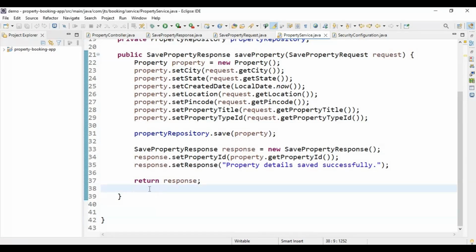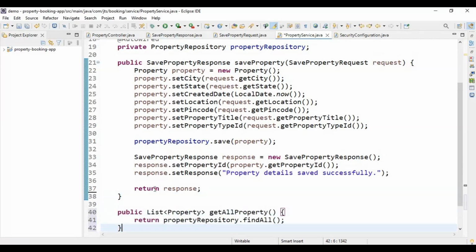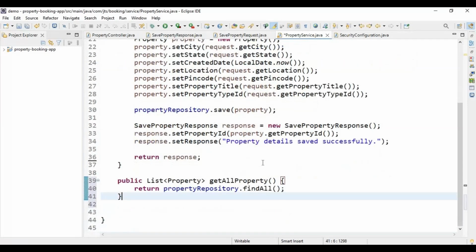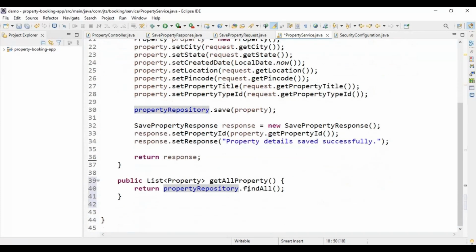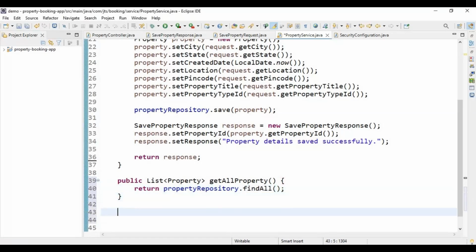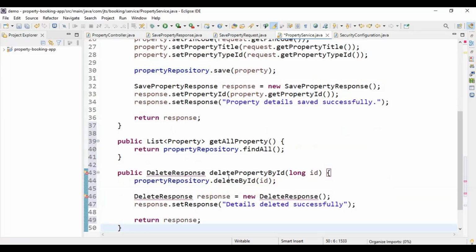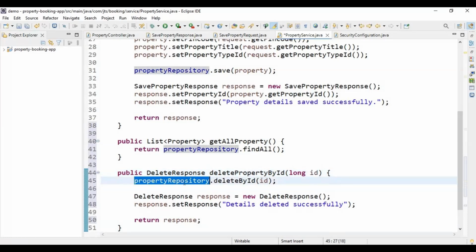So for that let me add this method over here. Like this one, get all property. How are we going to get all the properties? By repository dot find all, which will fetch all the details from the database. Next we need to add the method for deleting the records from the database. So for that, like this one, delete property by ID, here we just pass the ID, and then based on the ID we call this from the repository. We need to use delete by ID, right? It is a void actually.